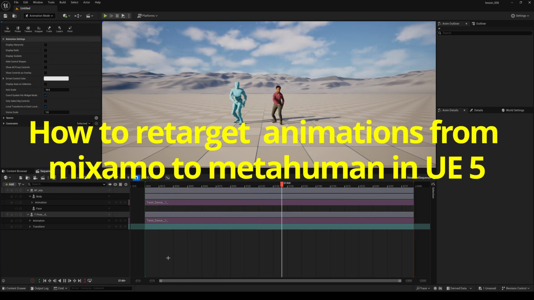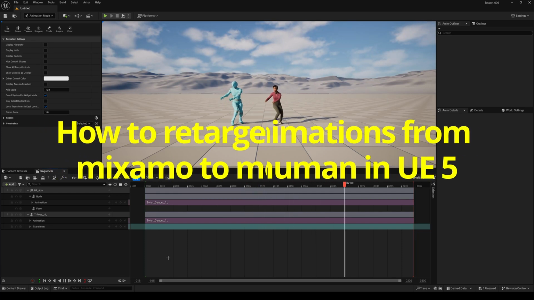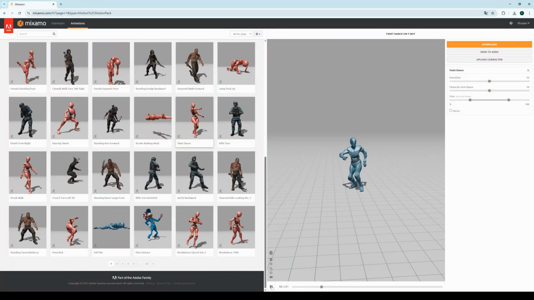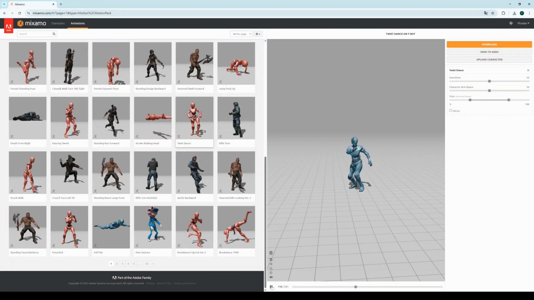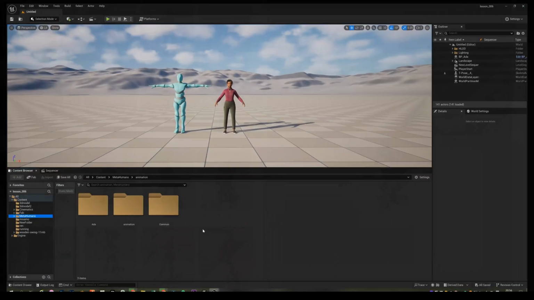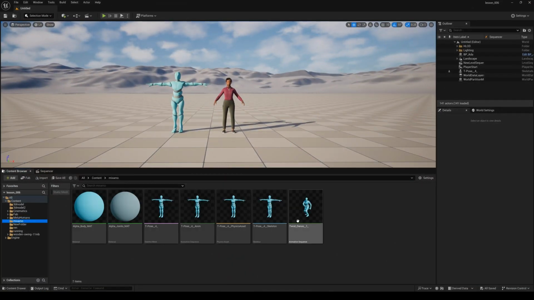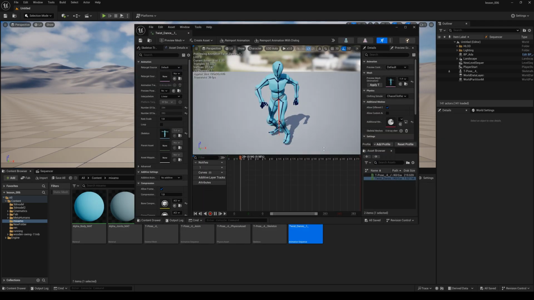Hi, how to retarget animation from Mixamo to MetaHuman in Unreal Engine 5. First, we need to download animation from Mixamo, and then we import the animation to Unreal Engine 5. So I have imported these twins dance animation to here.